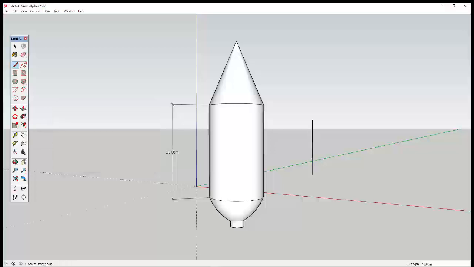I'm going to make mine 12 centimeters in length, and I pull it out 4 centimeters, go back to where I started. I made it 5 centimeters, go back to where I started, and there's my first fin.